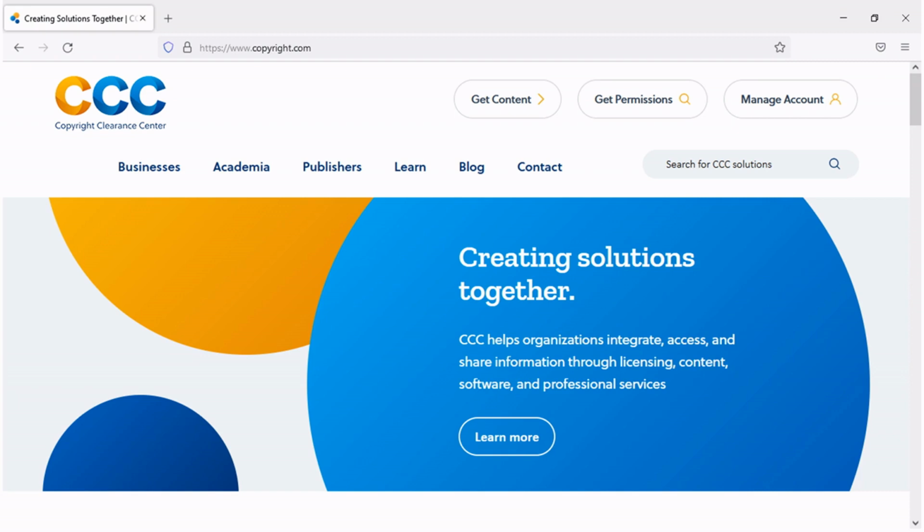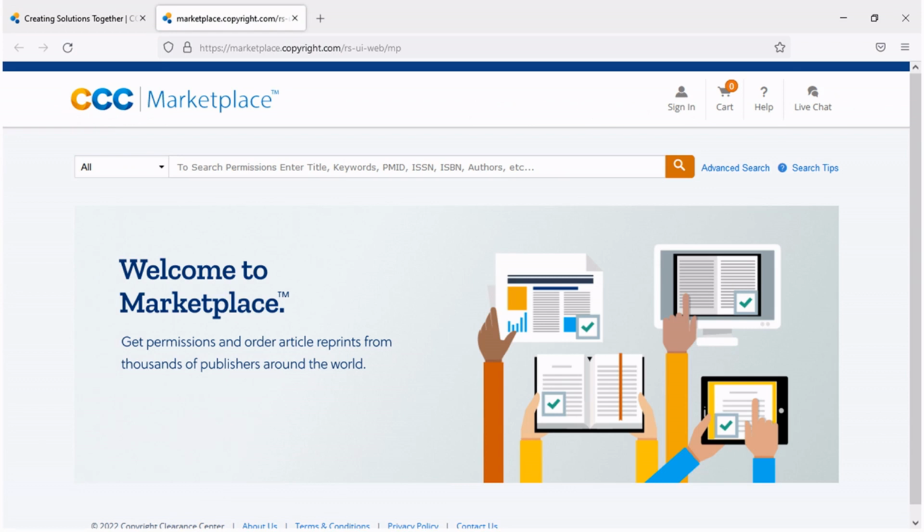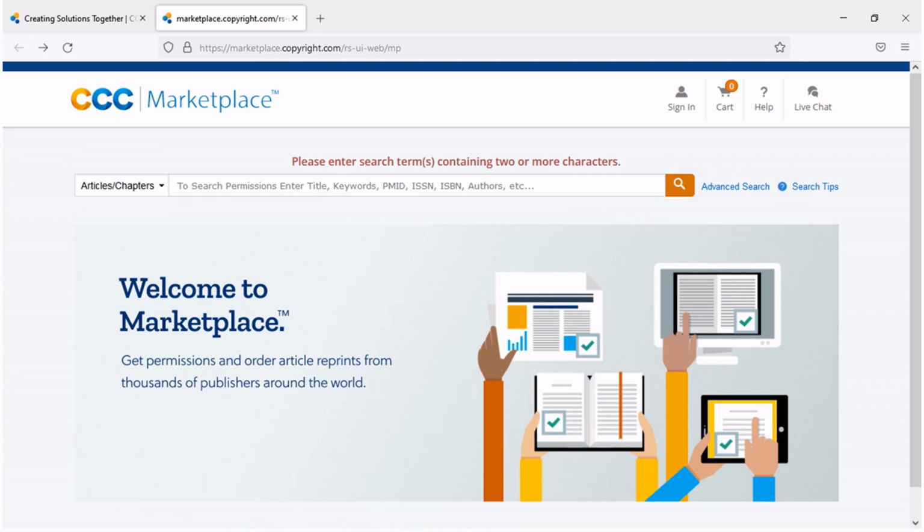In the direct approach, click on the Get Permission tab, it will open the Copyright Marketplace. Here, you have to search the article title or author name or keywords, etc., for which you need permission. For accurate search, select your preference. As we need permission from a journal article, here I am choosing Article or Chapter option.